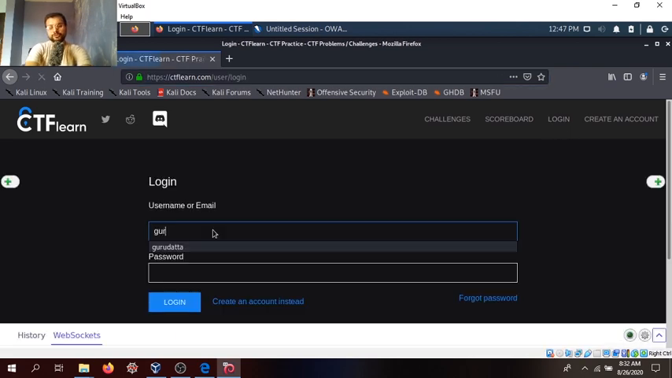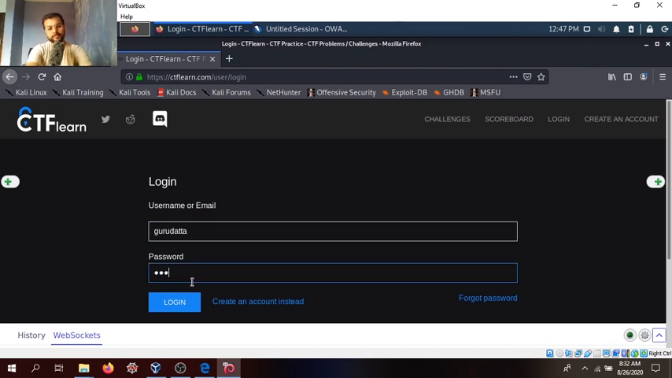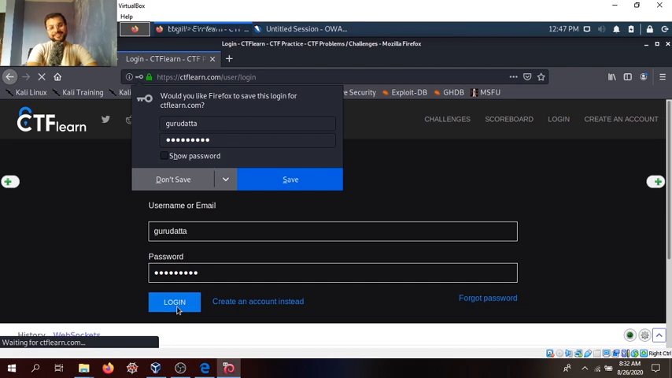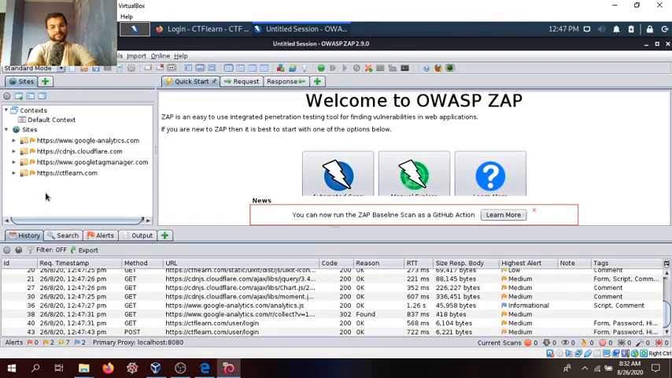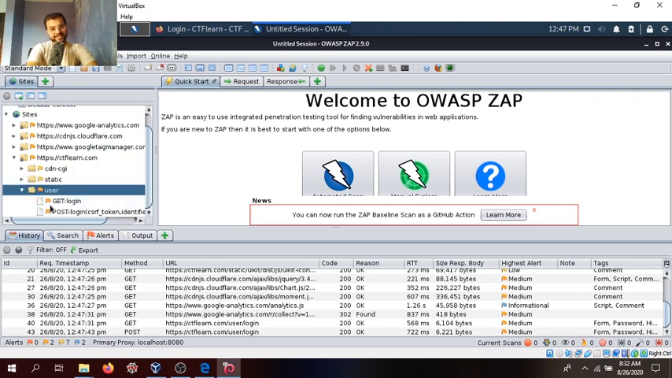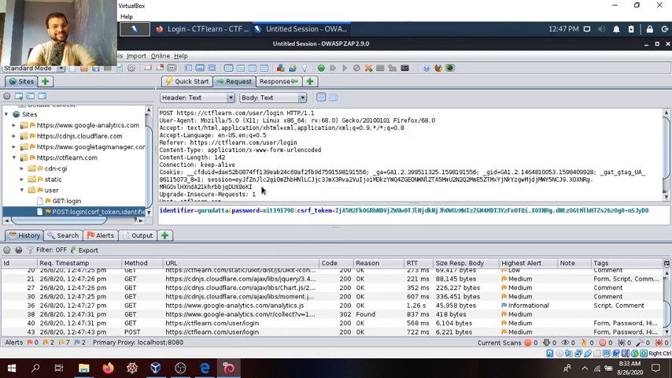Okay, I'm typing Gurudatta, same thing that I did before, and password MIT191798. Logging in. Okay, when I go to ZAP, something has happened already. I'll go to this folder. Inside the user, I can see the POST on login. When I click in here and go to the request, can you see something in here? There is the username that I have just entered, and this is the password, MIT191798.